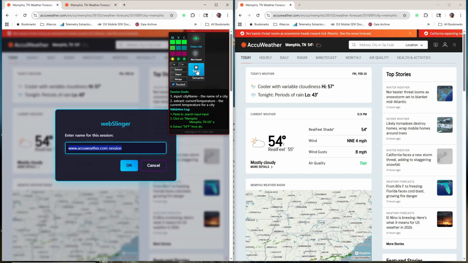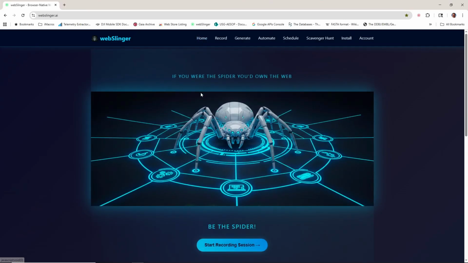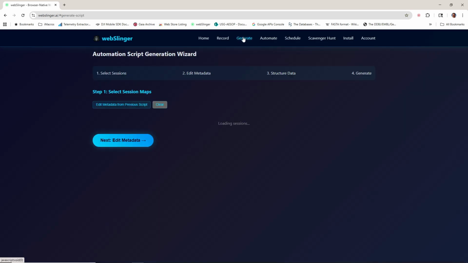The recording of what we just did is called a session map. It's not a script yet. It's a structured record of the navigation and actions we demonstrated, which webSlinger will use to generate a script. We click Save, give it a name, and the session map is saved to the server. We're done recording. Now we go back to the webSlinger website to turn the session map into a runnable script.